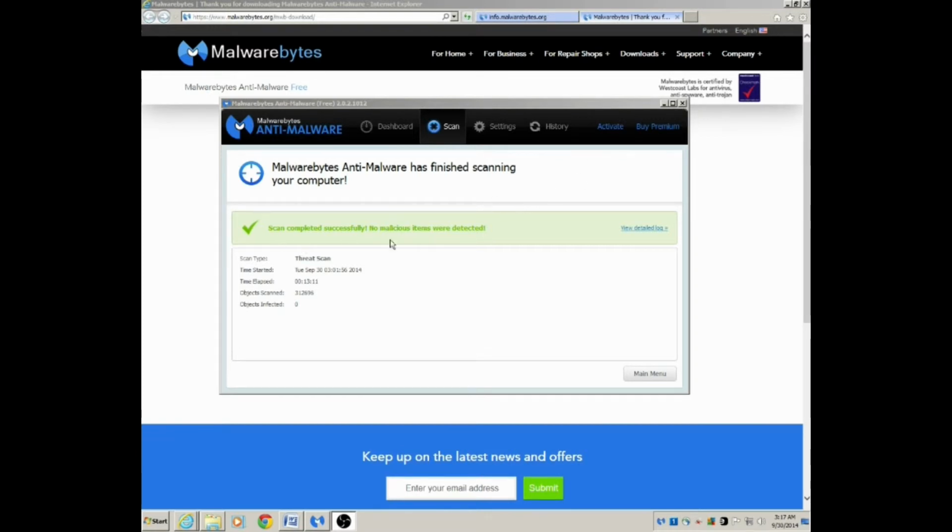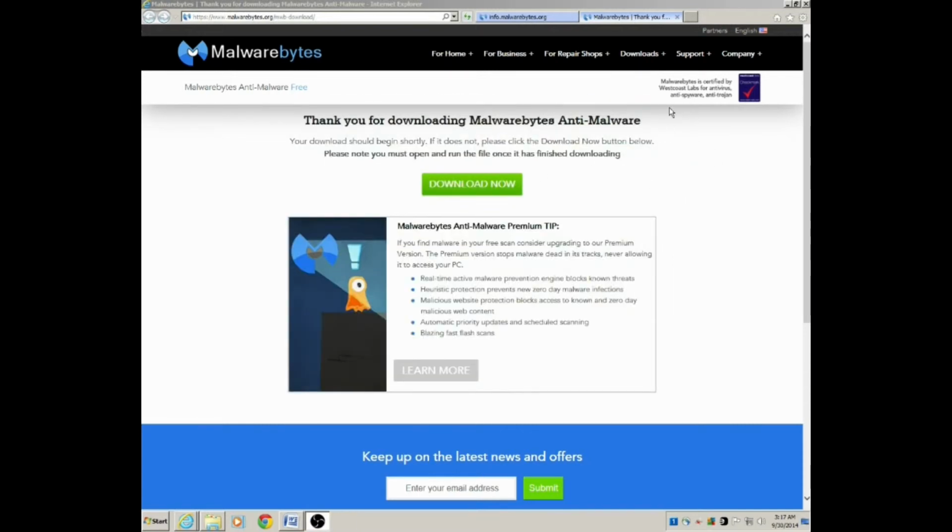Something that might speed this up, as you can see, mine took 13 minutes, is cleaning out your temporary internet files. That could speed it up a little bit. And a lot of this time is going to depend on how much hard drive space you have used up. We're going to go ahead and get this tool closed out here and get on to the next one.